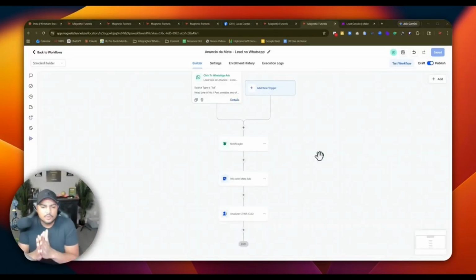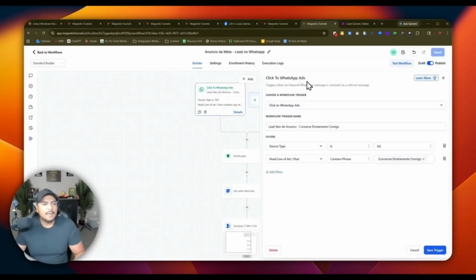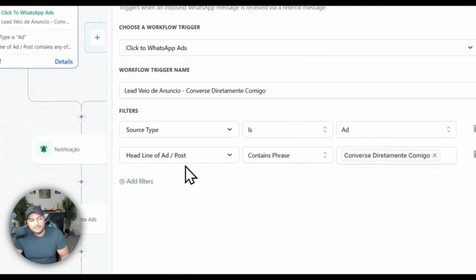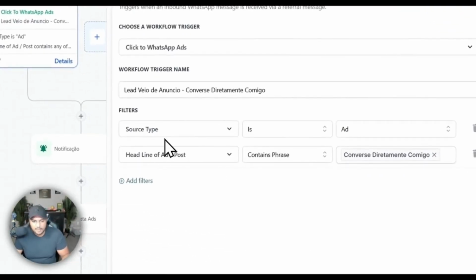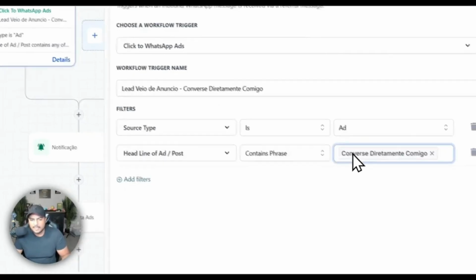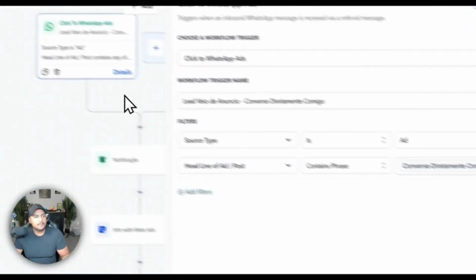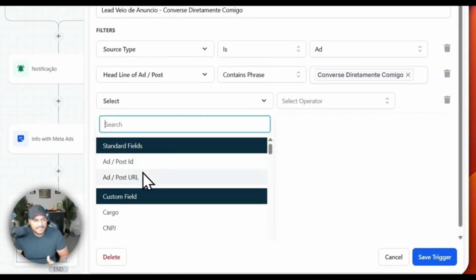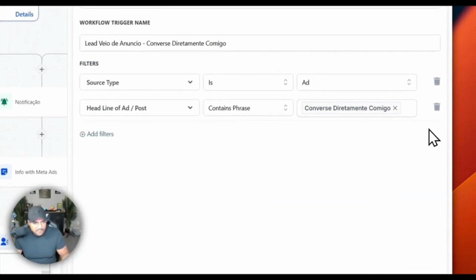Our fourth step is to create an automation. You need to use click to WhatsApp ads as the trigger. This is a new trigger available for you to capture leads that came from WhatsApp. And you can still have some filters here. In this case, for example, everyone who comes through an ad with the headline, "Talk directly with me." They will enter this automation, but I also have filters for the ad ID and the ad URL. You will also be able to capture all this information in the fields. I'll show you. So this here is the trigger.